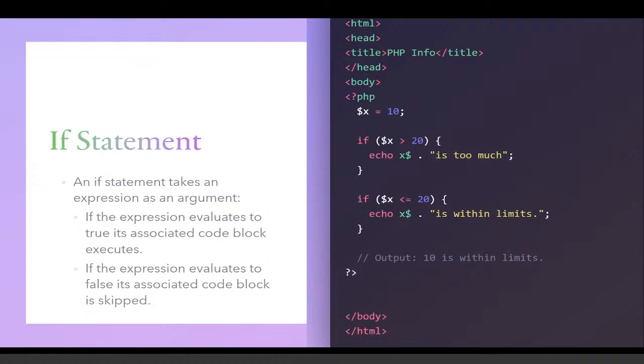And 10 is less than or equal to 20. Now for our example here, I'd like to pull something else into this, just to do something a little bit different, something that we haven't really done in anything else.